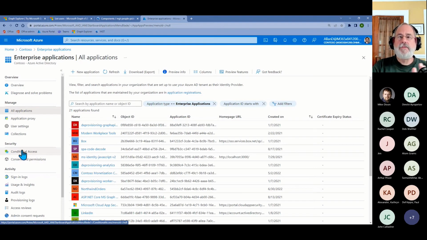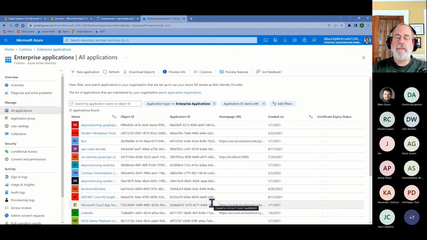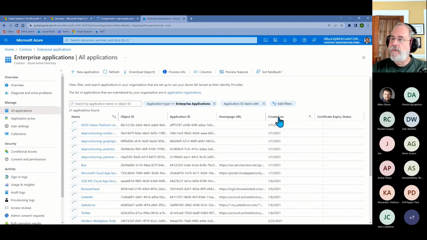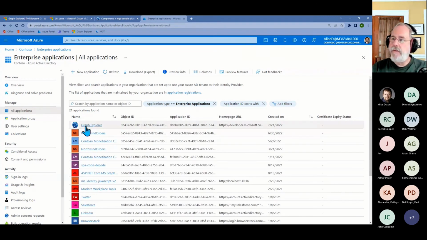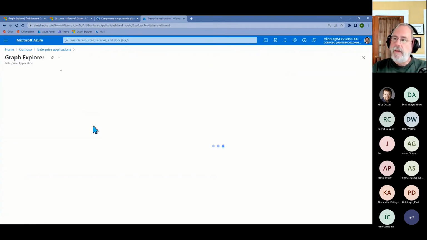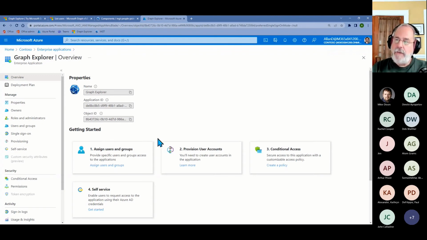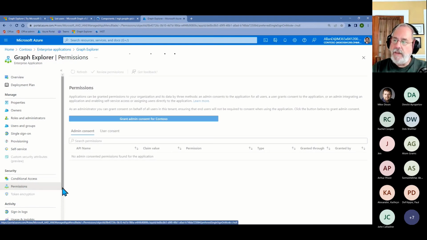So when the app is running in some other tenant, it actually uses the effective permissions of the enterprise app or the service principal. I deleted the Graph Explorer from my enterprise applications before the demo. If I sort by date created, you'll see right here at the top is Graph Explorer. This is a Microsoft app, registered for Microsoft, but I can come in here and see the permissions that have been granted.